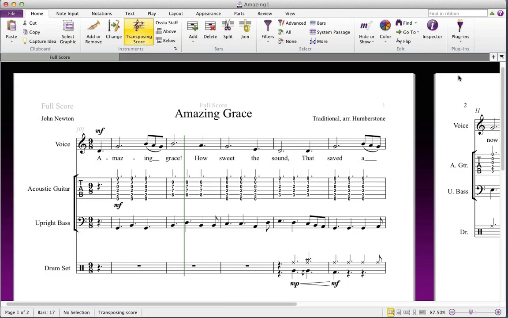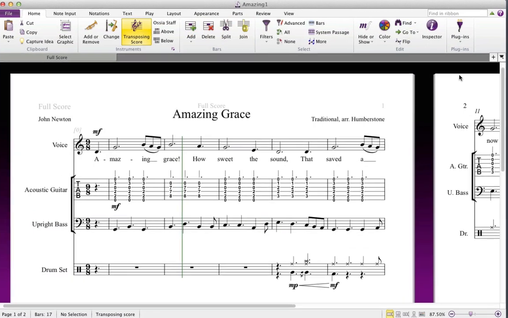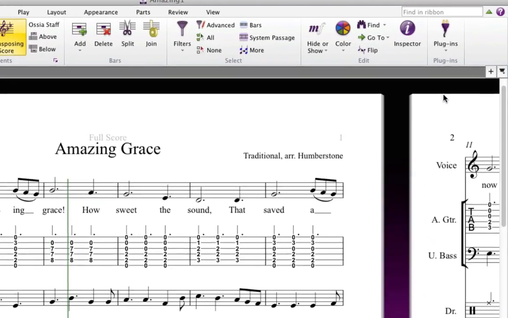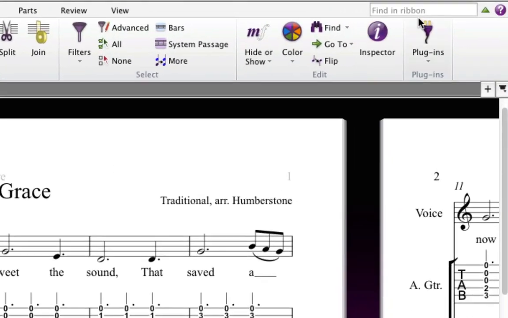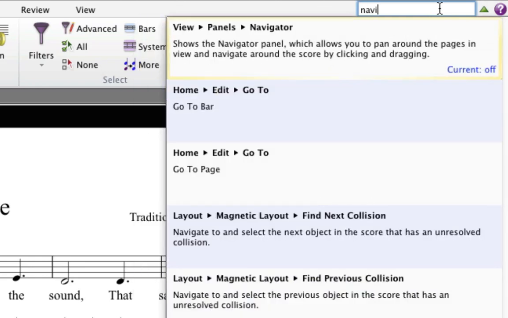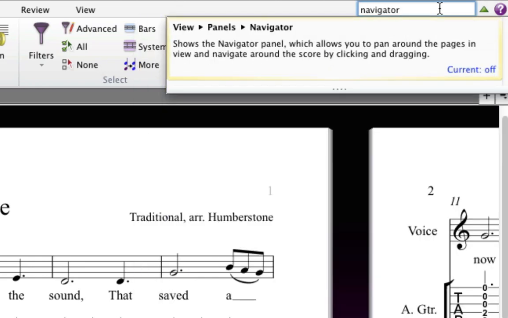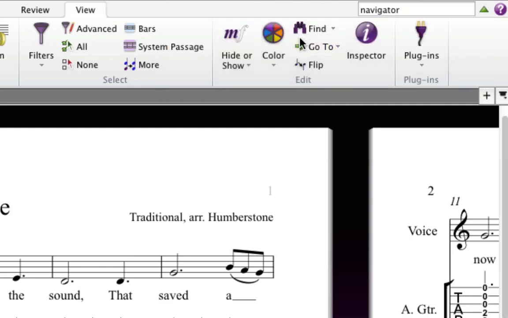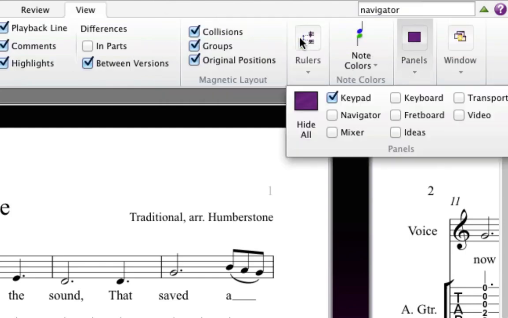If, despite this help, you find things difficult to locate in the ribbon at first, don't despair. At its top right corner is the Find in Ribbon search box. If I accidentally close the Navigator and I can't remember how to open it again, I can simply type Navigator into the box. A list of possible results is displayed, and selecting one shows its location in the ribbon.